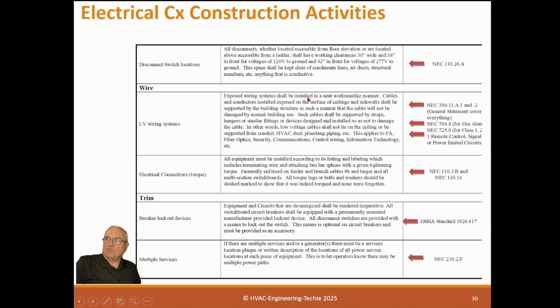Exposed wiring systems shall be installed manually. Okay, this is low voltage wiring. Normally applies only to HVAC or electrical security. Electrical connections: all equipment should be installed according to labeling, which includes termination, wire attaching, and bus splices with given tightening torques. You're going to make sure these are torqued. That's any bolted connection. If it's crimped, of course, it doesn't need that.